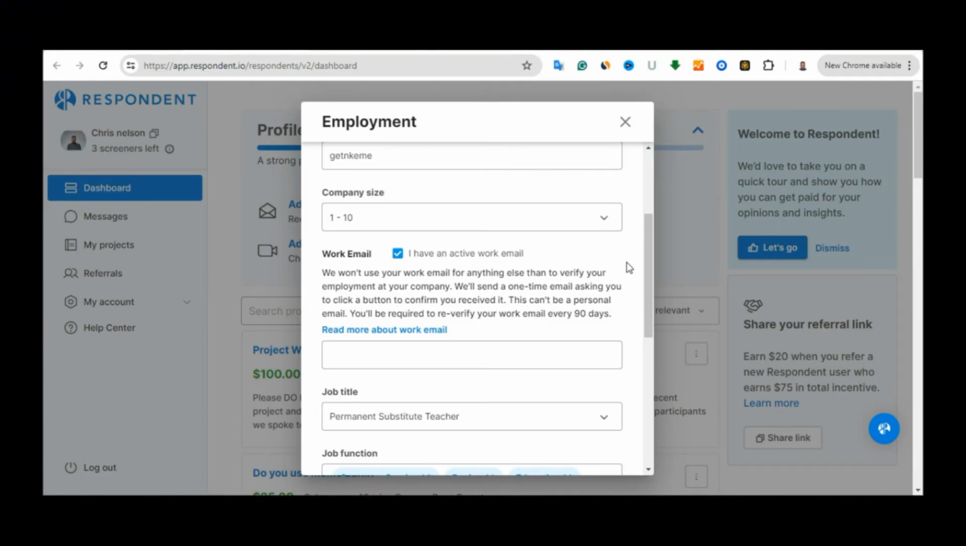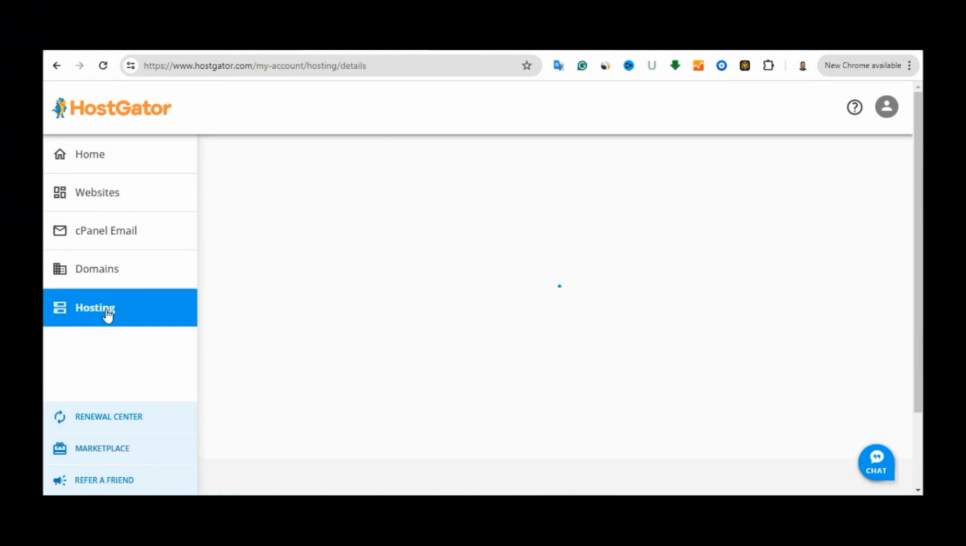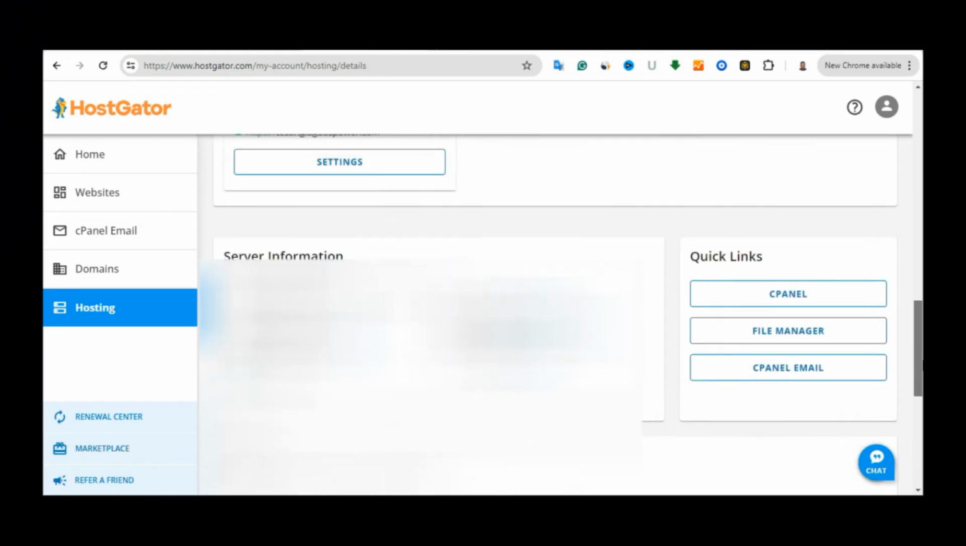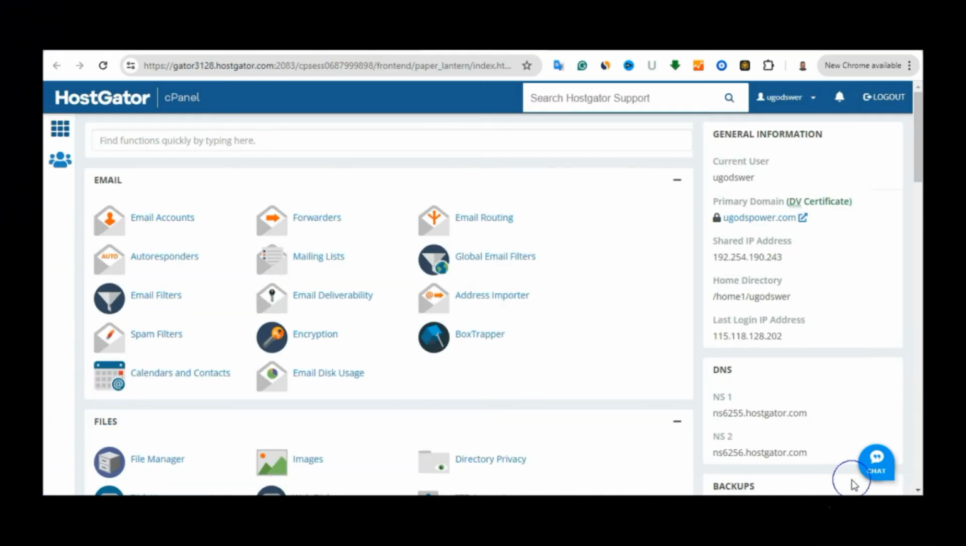So we are going to go to my hosting provider and we are going to create my own work email. So I'm going to go to my hosting provider here. So this is my hosting provider. Once you come to your hosting provider, click on hosting at the bottom. Just scroll down to the bottom and you'll find cPanel. Click on your cPanel. It's going to take you to this home page here.